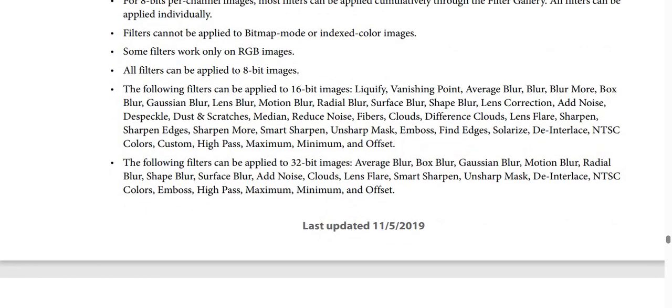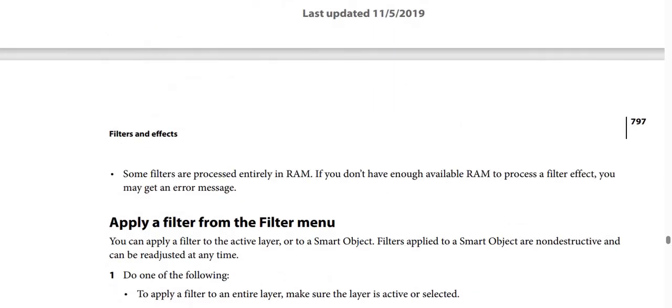The following filters can be applied to 32-bit images: Average Blur, Box Blur, Gaussian Blur, Motion Blur, Radial Blur, Shape Blur, Surface Blur, Noise, Clouds, Lens Flare, Smart Sharpen, Unsharp Mask, De-Interlace, NTSC Colors, Emboss, High Pass, Maximum, Minimum, and Offset. Some filters are processed internally in RAM, and if you don't have enough available RAM to process a filter effect, you may get an error message.